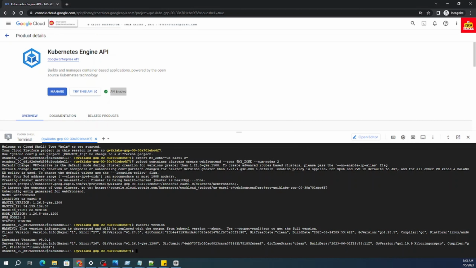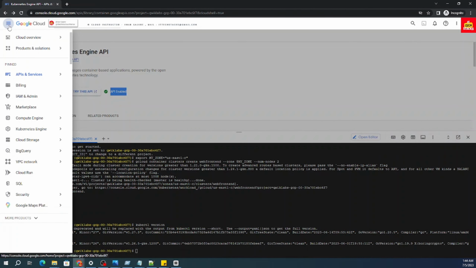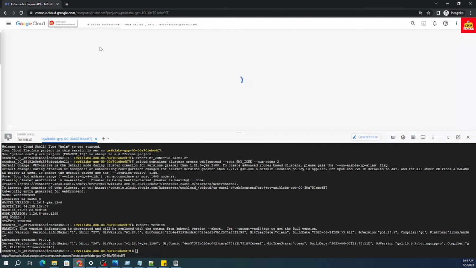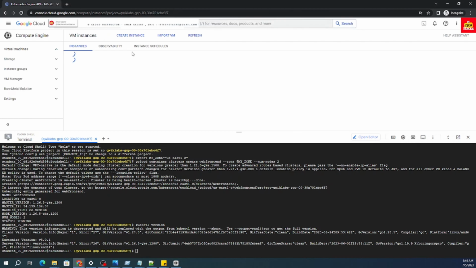Okay, so if you can see here, the Kubernetes cluster version is displayed here. Now, to check whether the Kubernetes cluster is ready, you can cross-check those things by going through the navigation menu, and click on the Compute Engine and VM instances. You should be able to see the clusters created.